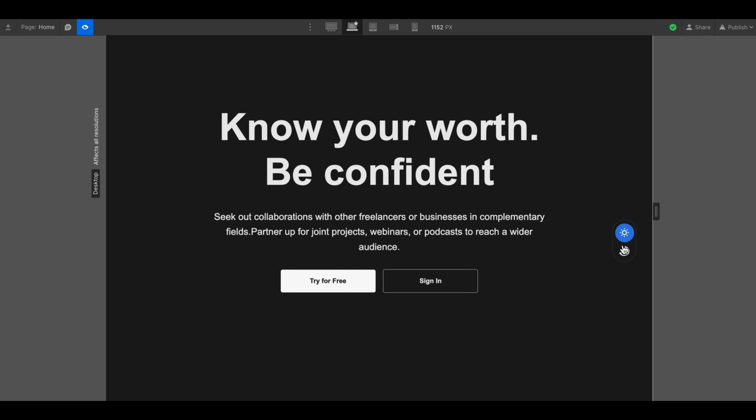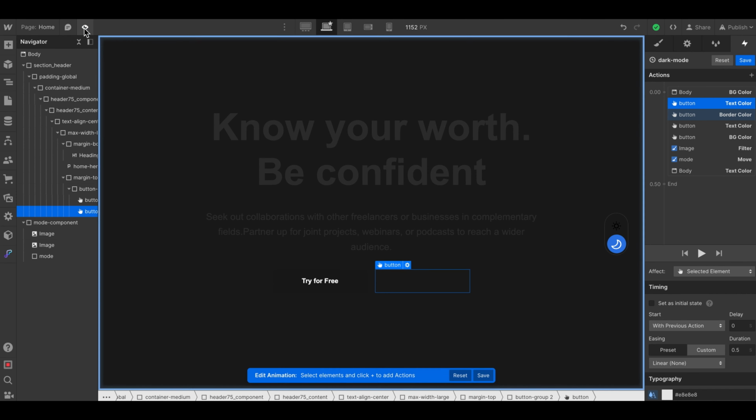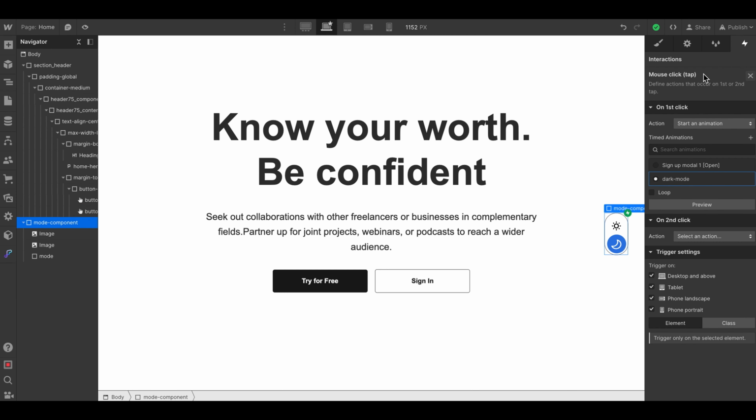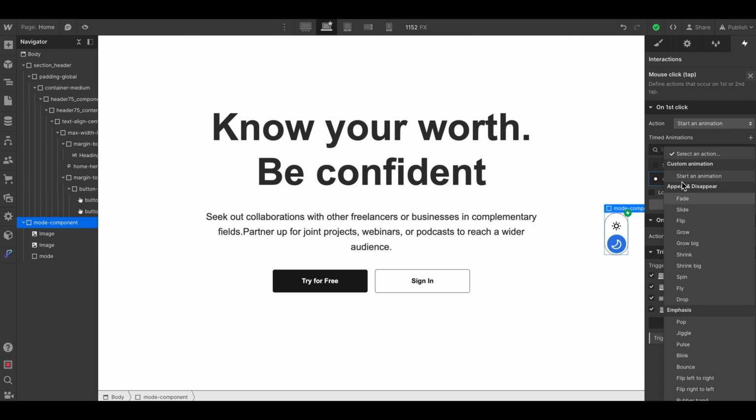So what happens when you click again? You see, when you click, you want to go back to the light mode. What happens? Nothing, because we need to add a second click. What happens when you click the second time? So what you want to do, you save this first one, and on here we have on second click. On second click, action should be what? Should be what? Add start an animation.